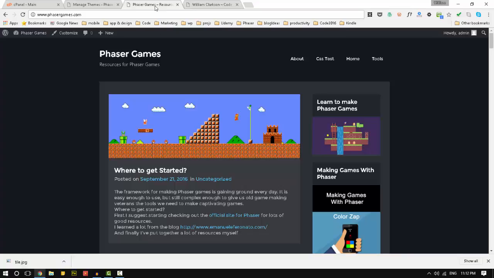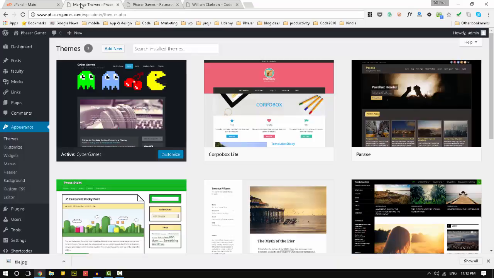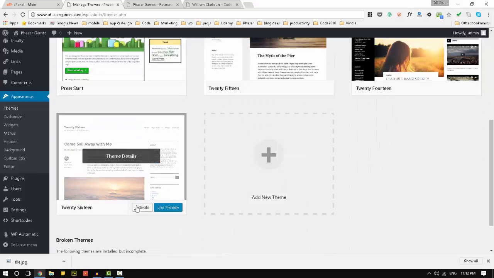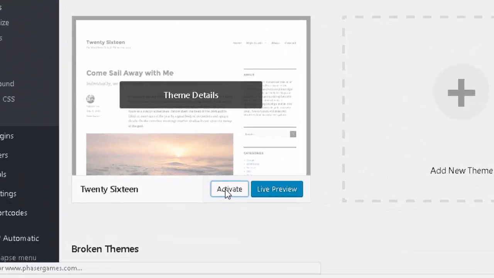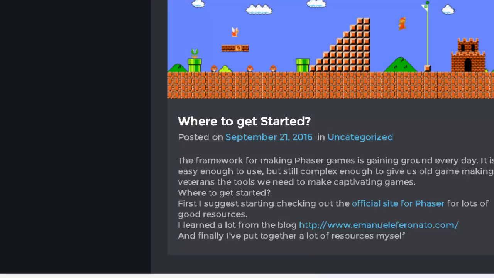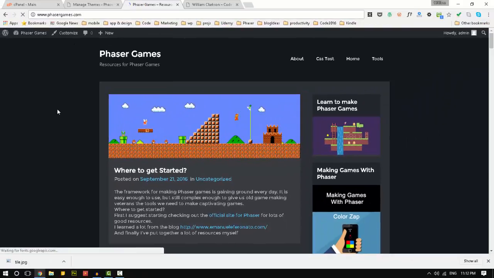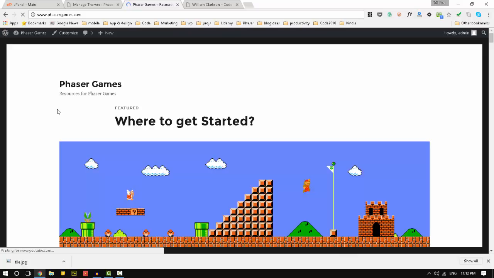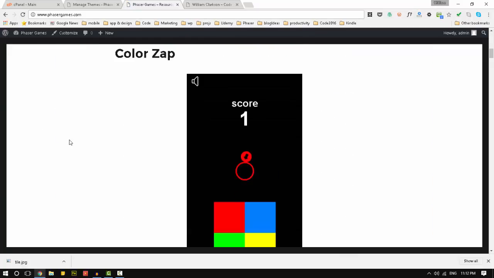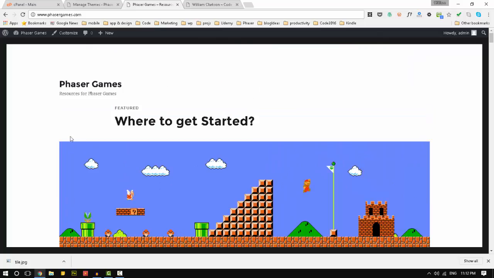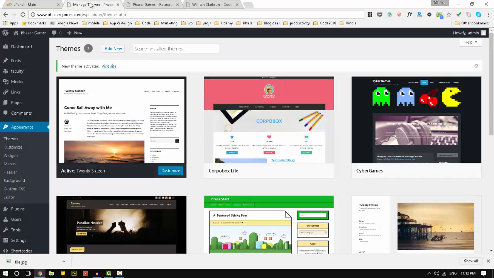And I've got a site here called phasergames.com, which I haven't developed much yet, so it's good for our testing. And I'm using a Cyber Games theme, but I'm going to switch it to the default 2016, just for testing purposes. And so now when I refresh that, I just get the basic black and white theme that comes with WordPress. So now let's make a child theme out of that.